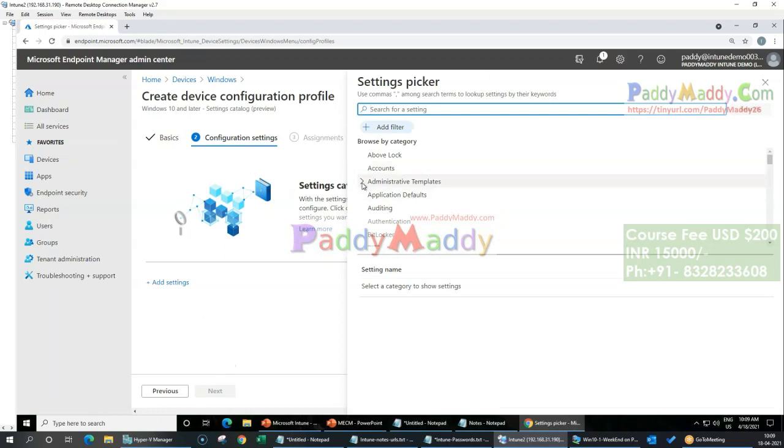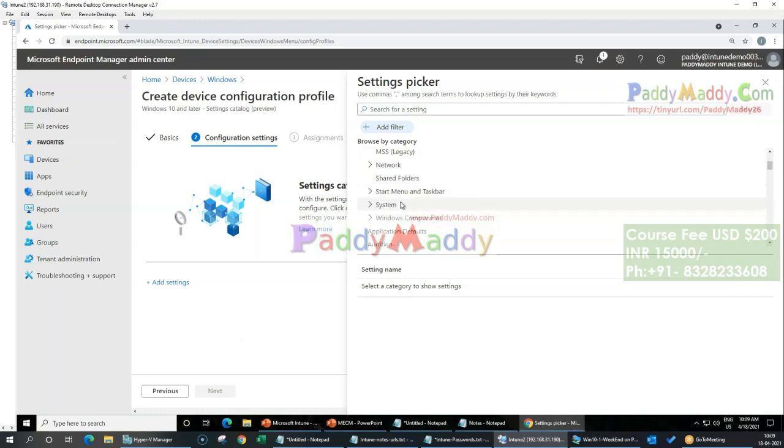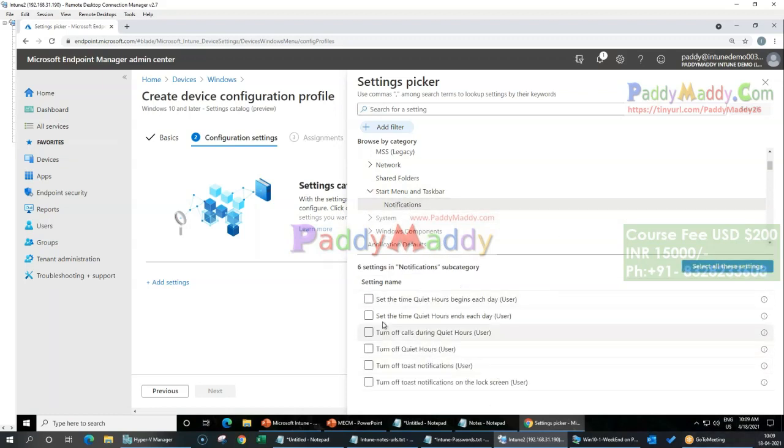Maybe you want to apply group policies, right? You have your local group policies. All of that stuff can actually be configured from here. Let's say I want to disable the notifications. You can turn off, turn on, all of that stuff. I hope you know the group policies, right? So you can do it.